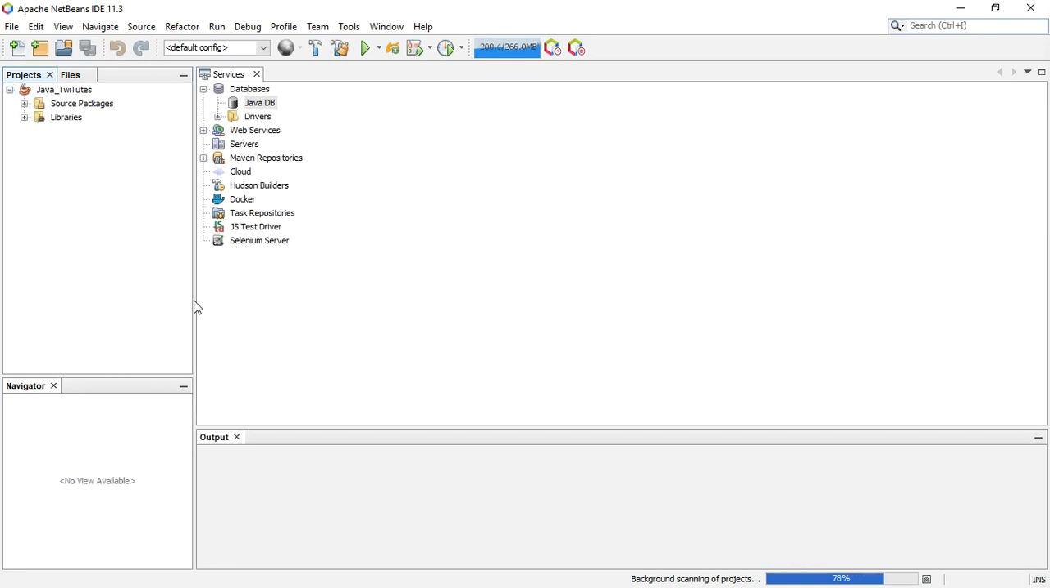Anyway, let's look at the details of the project you've created. Now we've created a Java application called TwiTutes, and these are the two subdirectories under the main directory, the main project folder. The first one is source packages, and the second one is libraries. In the source packages there's nothing here, and in libraries there's one thing, which is the JDK. We shall talk about the libraries next.